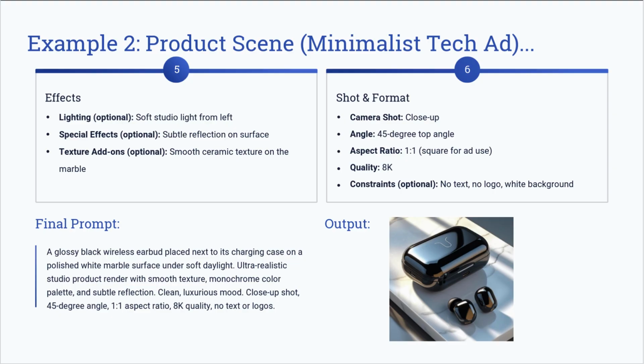Finally, shot and format. We go for a top-down camera angle, the classic product flat lay. Aspect ratio? 1:1 square, perfect for platforms like Instagram. High-quality 4K resolution, and of course, no text, watermarks, or clutter. So here's the final prompt all stitched together.